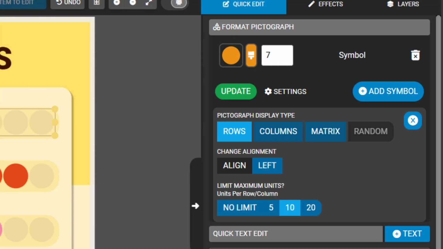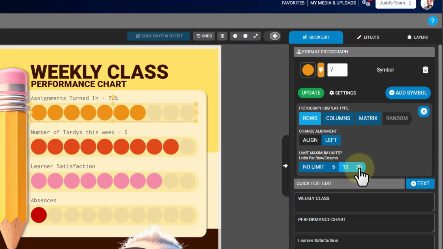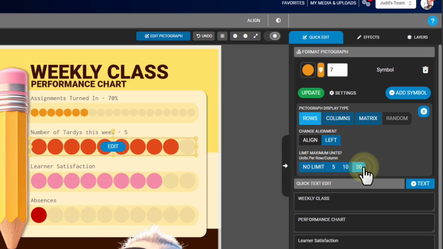Anyway, so 7 out of 10. With rows selected, you'll have the options down here to set it to 5, 10, or 20, which will automatically give you these highlighted ones that aren't filled in, or they're kind of grayed out. So I got 70%. Tardies, this class, we could set that to 20.